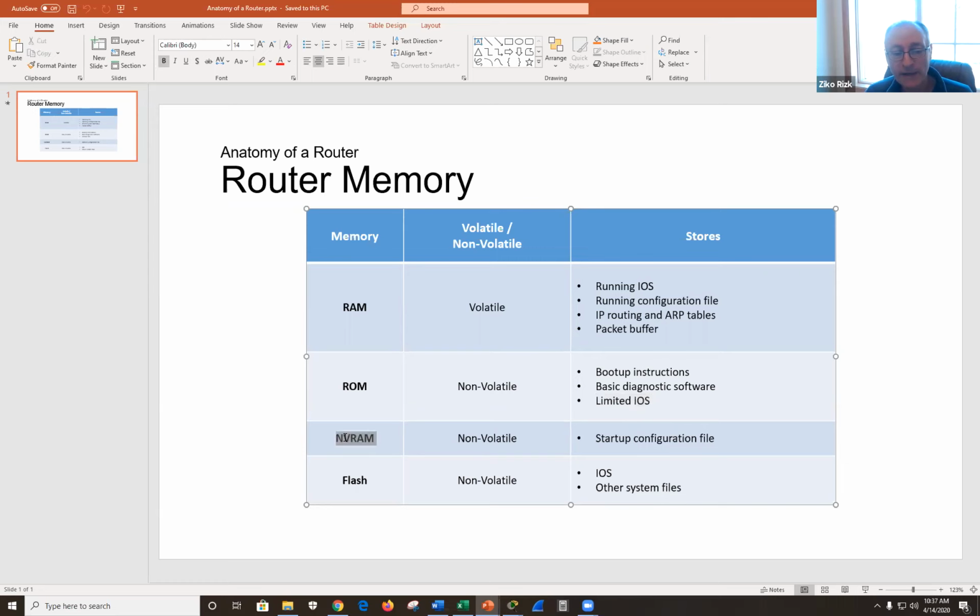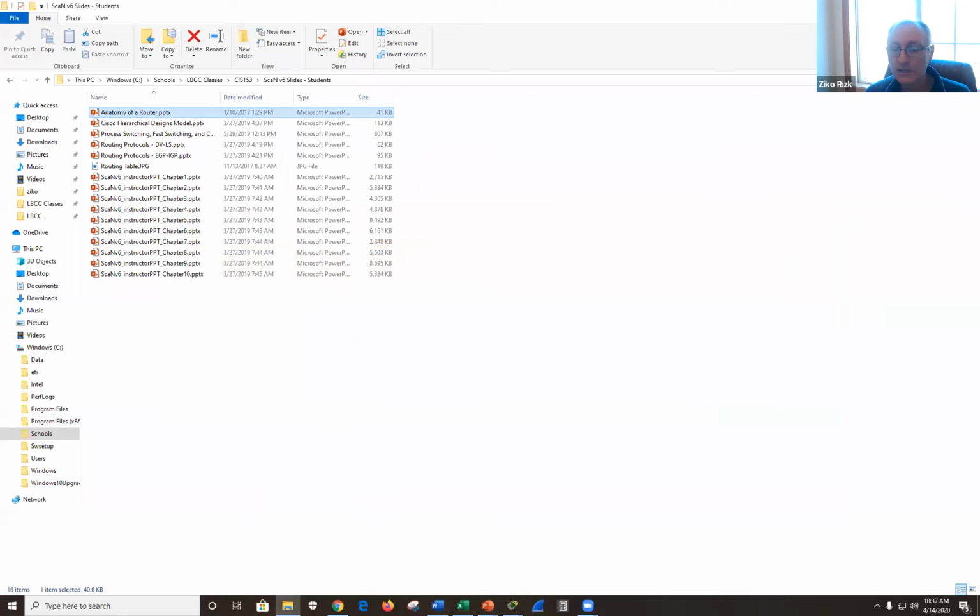And we have NVRAM, which is non-volatile RAM. And this is where the startup configuration files are. And then we have flash, which is persistent permanent storage. And this is where the IOS operating system is. And this is where all of your permanent files are. So this is a slide we've seen before, but it's good to review. So let's go back to our lab.